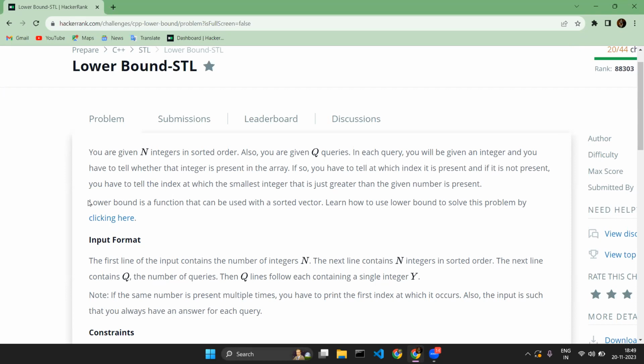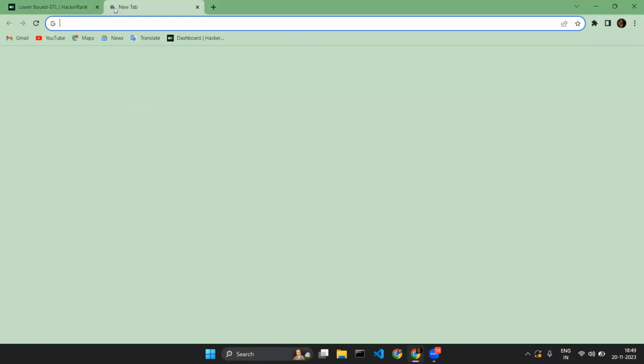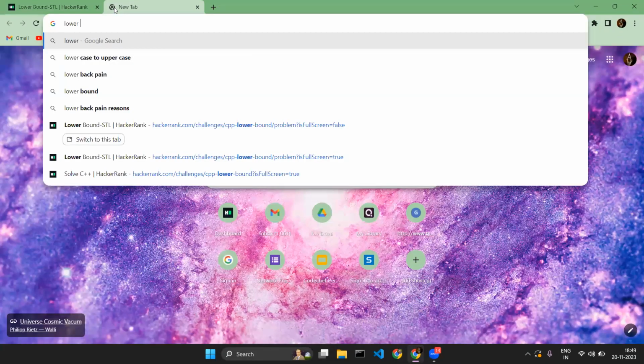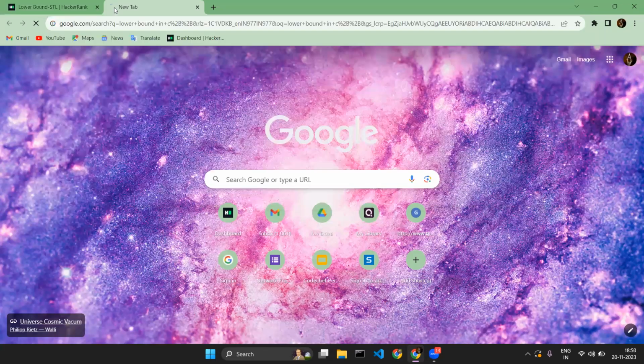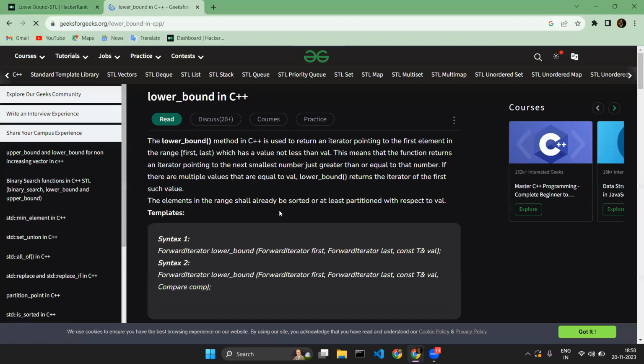On the HackerRank platform itself, they have given one idea to solve this. That is, lower bound is a function that can be used with a sorted vector. So the problem statement is also about lower bound. So I will just show. Actually, there is a function called lower bound in C++. You can just Google it and read the Geeks for Geeks article. The GFG articles are some of the good articles to read the concept, whichever you are unaware of.